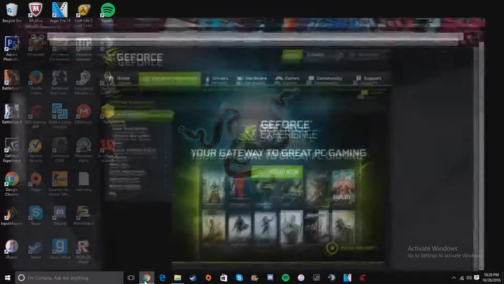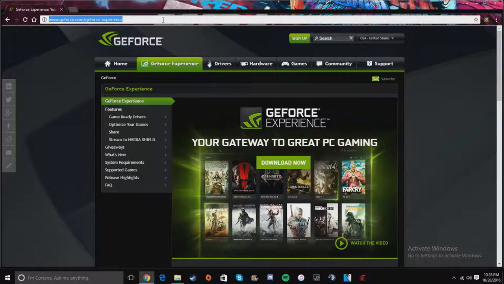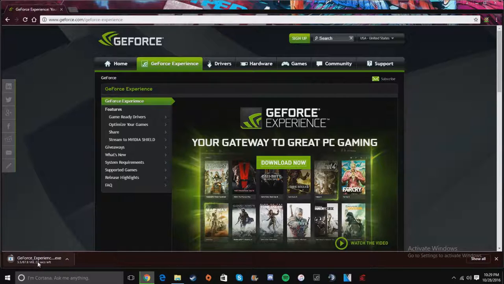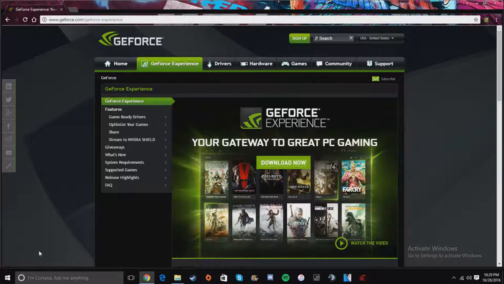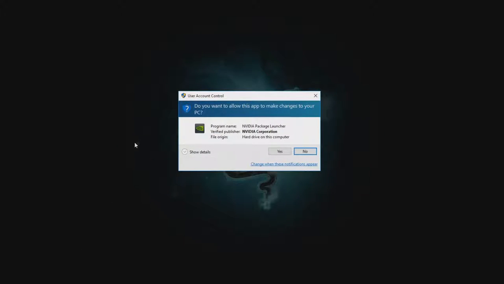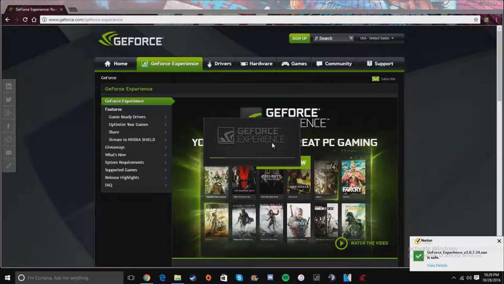So firstly, you're going to have to go to www.geforce.com/GeForce Experience, and I'll put that link in the description. When you get to this website, you're going to have to click on the download now button and open. So just click yes. Wait for it to load up.